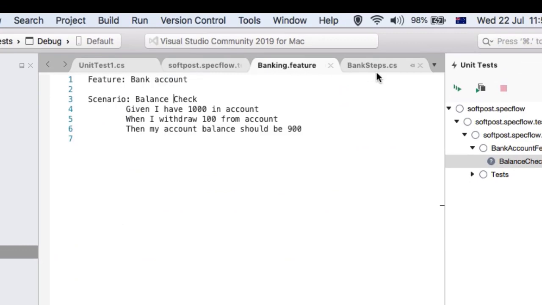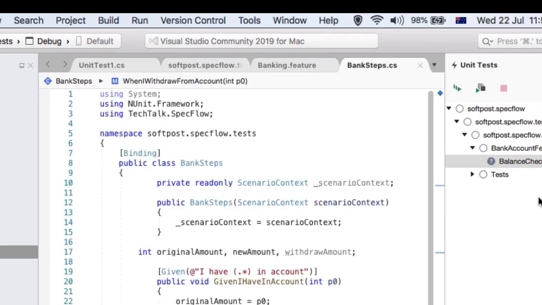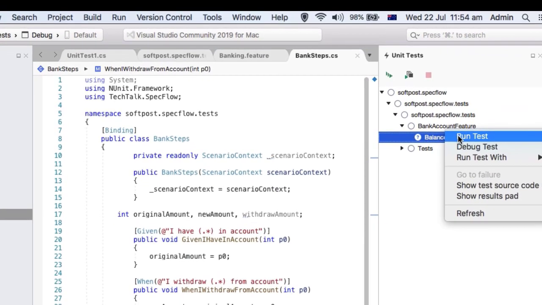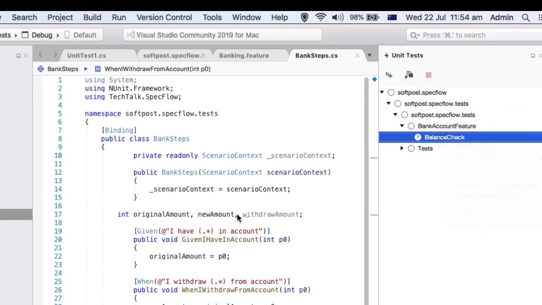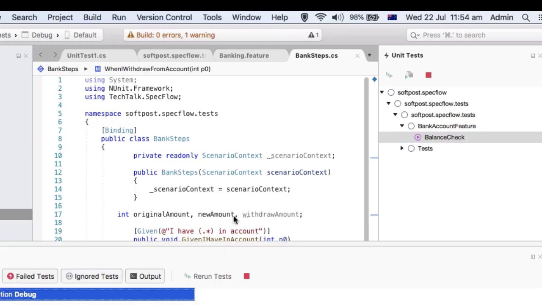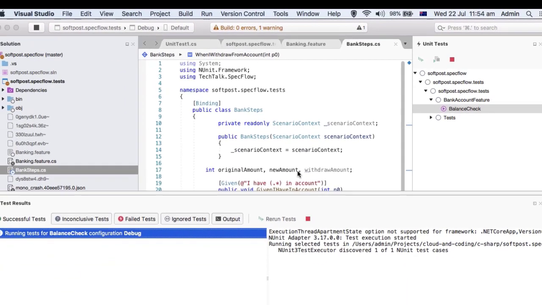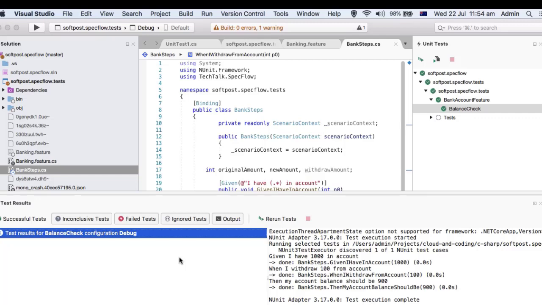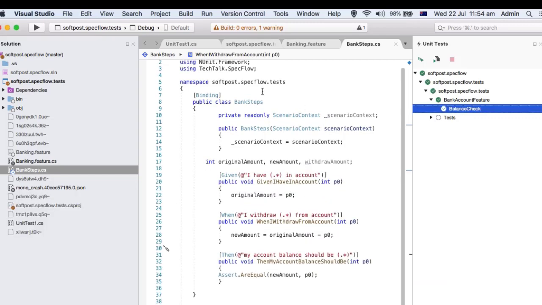And this is our banking feature file. So now if you run this one, we should get the one passed result. As you can see, passed 1, and that is what we expected.